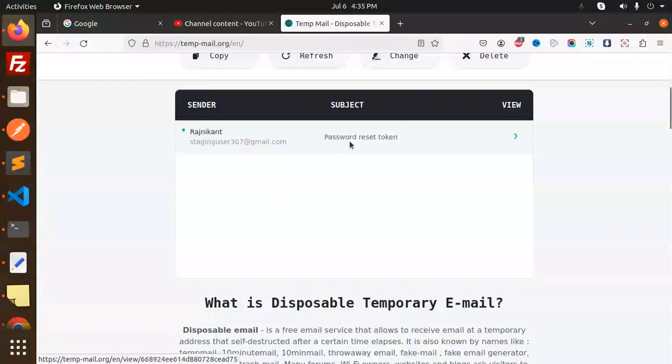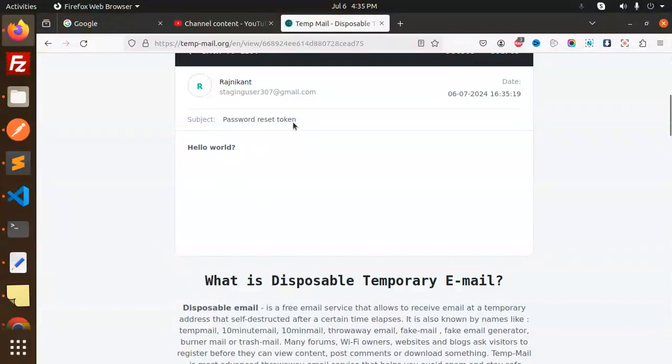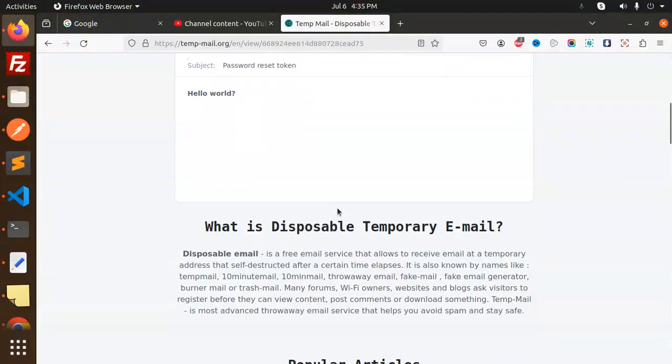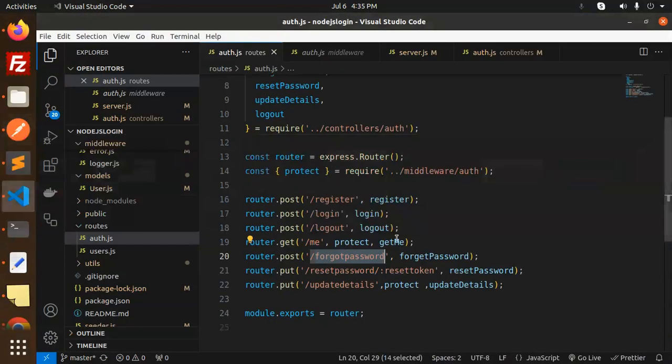Yeah, password reset token. So here you can see that this is the password reset token. Hello world. I think the rest of the things are not coming. Okay, so this is forgot password. The mail is triggered. Let's have a look at the code level.